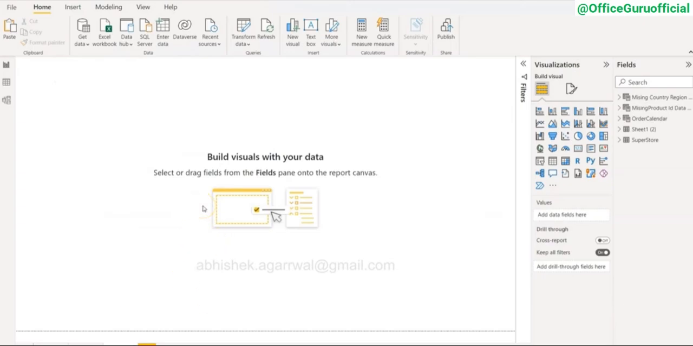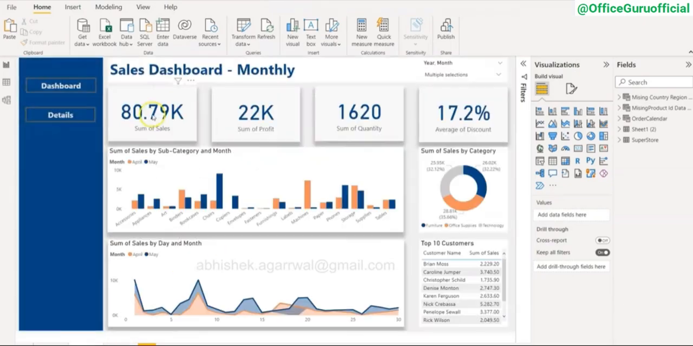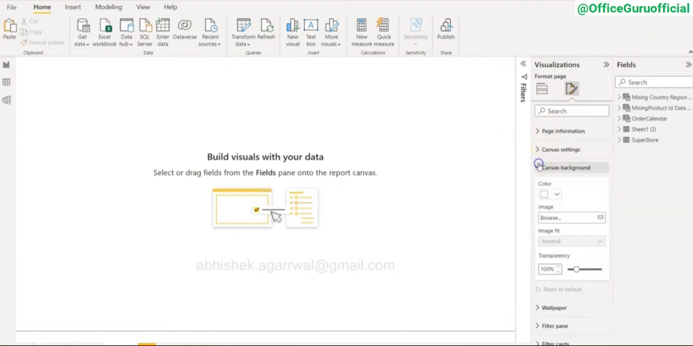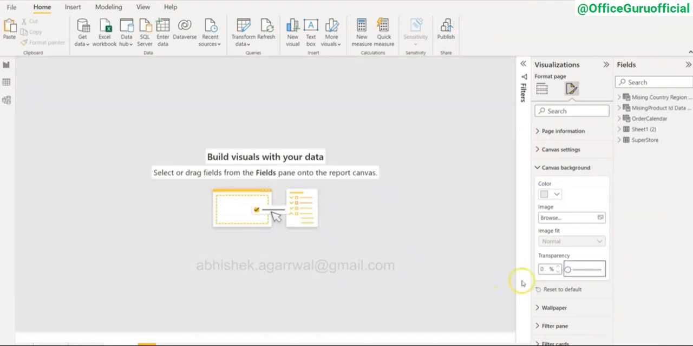So here I am in the Power BI. So first thing is the background of this dashboard, right? For that, before creating any visualization, we need to change the canvas background, and over here we can change the background and make sure the transparency is 0. This is one of those things where even if you change the color, but transparency is 100%, the color does not appear.